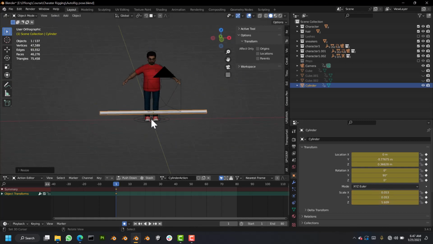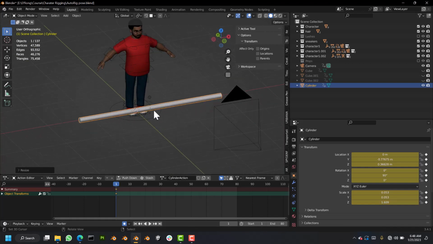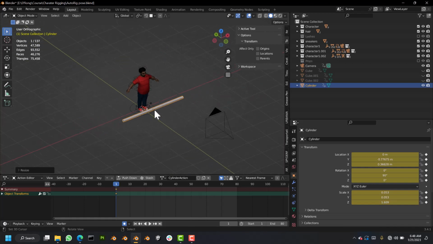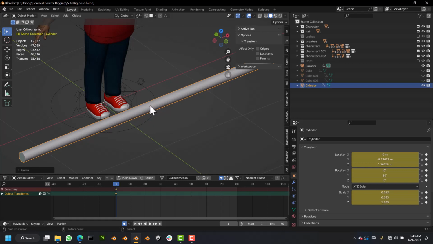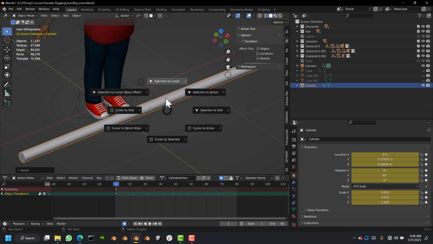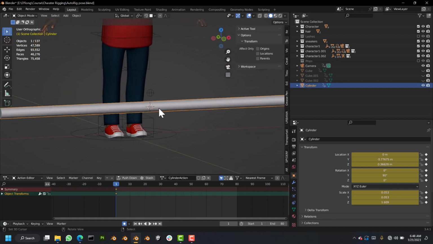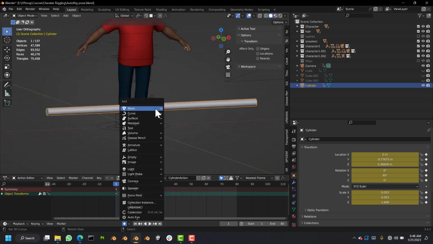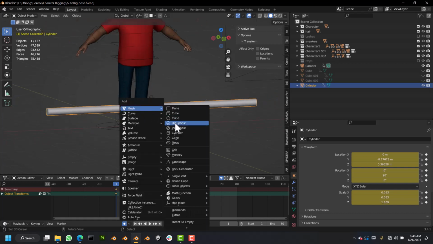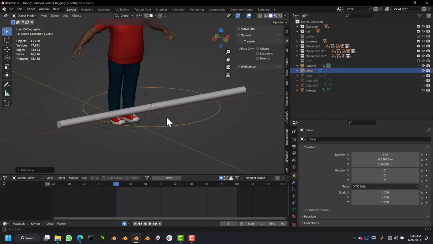So I'll set the cursor to this cylinder, or to the rod if you want to call it. I'll do that by pressing Shift S, set cursor to selected. So whatever is selected, the cursor will snap to it. While that is selected, I'll add a circle.